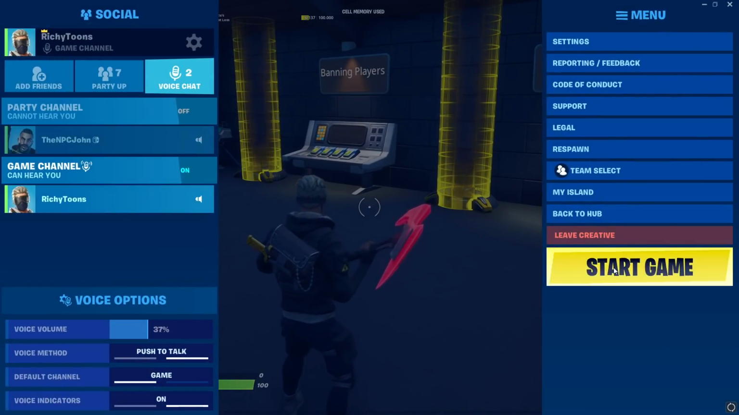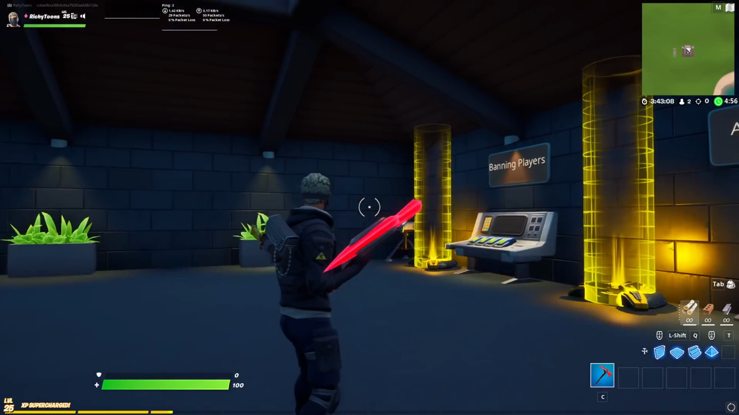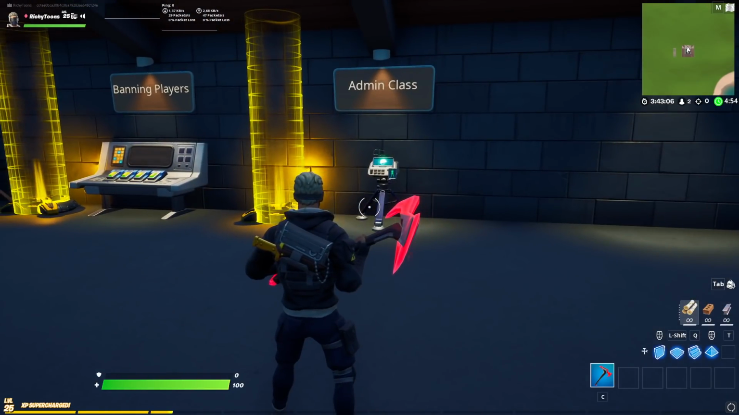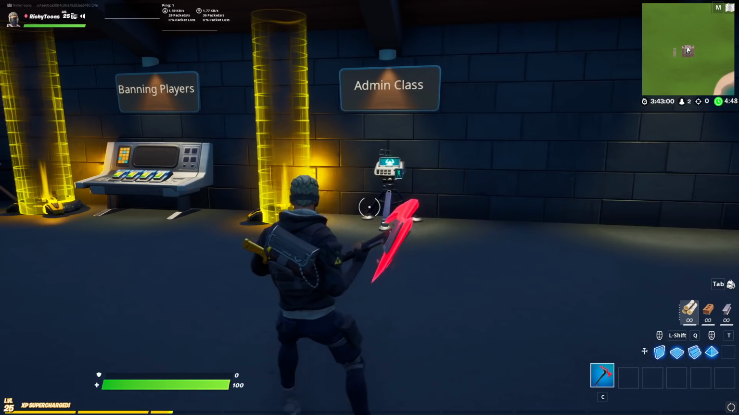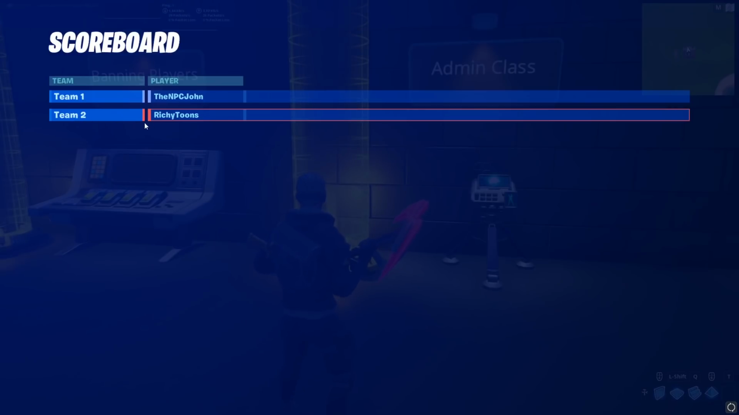So if we now start the game, you can see here, we are basically in our little room in our map. And this is obviously very dependent on where you place your map and what you do with your map. For me, it's very easy now. I can just walk into this admin class. You can see I'm team 2 right now.